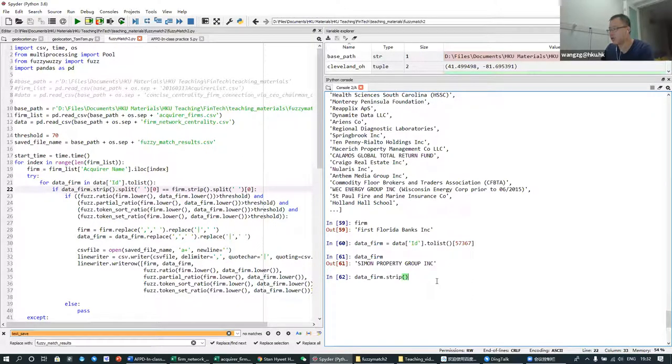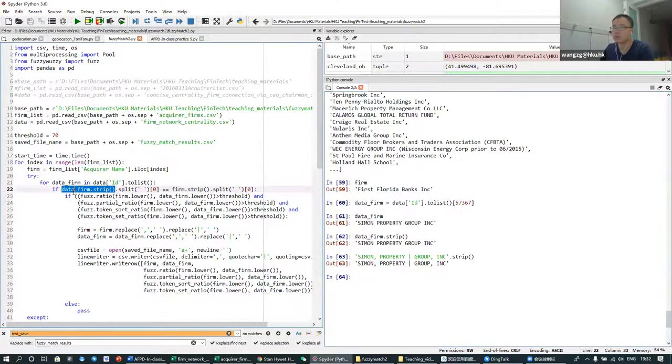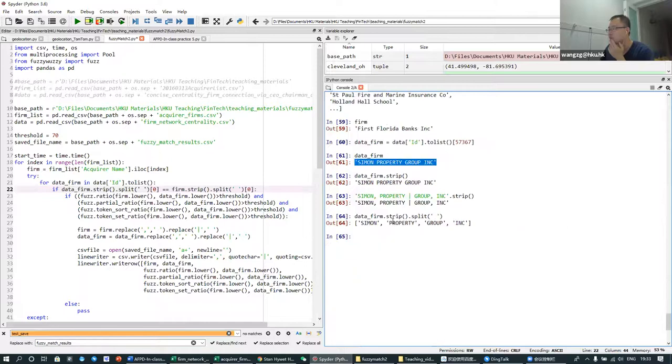For this data firm, I use a strip to convert it to... why do I use strip? I don't know. Should I just use this? So I can divide it to a list of different words. So the split is to divide this to a... Why do I use a strip? There has to be a reason. I just don't quite remember.